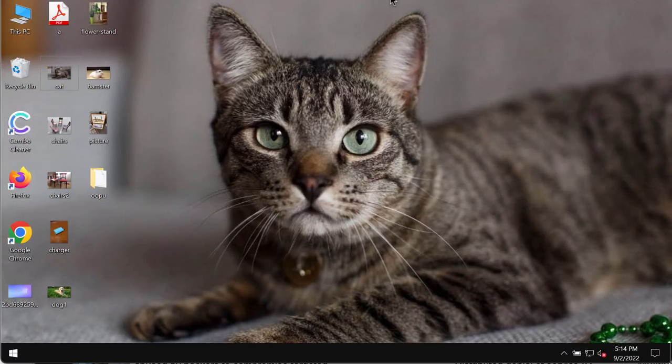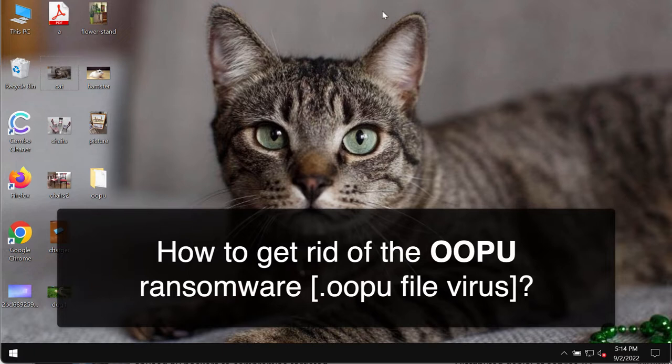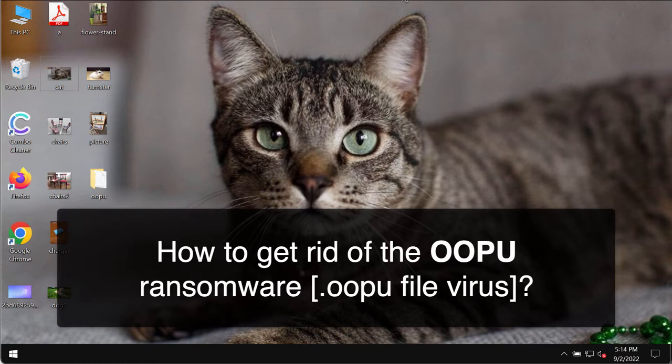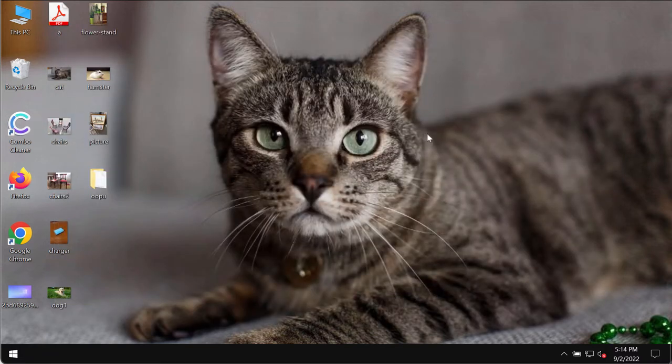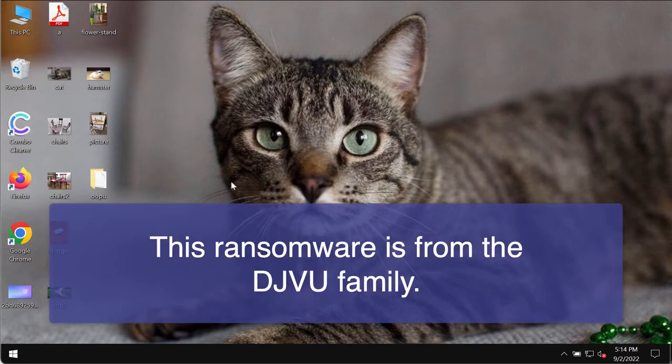My video guide will provide you with instructions that will help you to remove the new ransomware, which is called OOPU. OOPU is a special ransomware that actually belongs to the DJVU ransomware family. It encrypts the files and adds a special OOPU extension to the files.